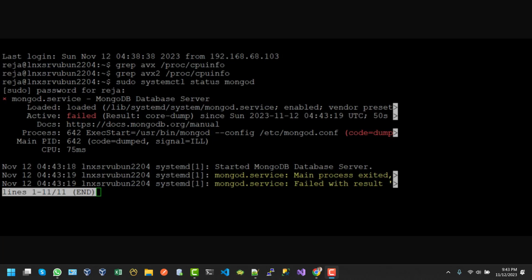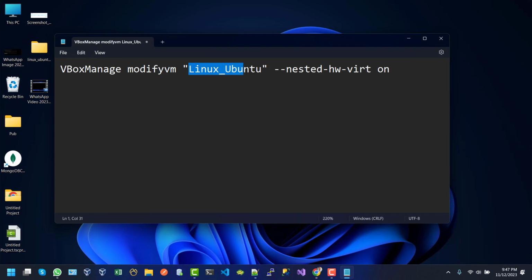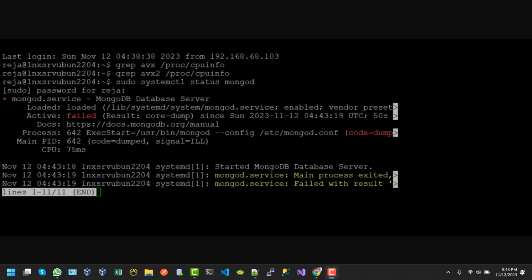Now, option number 3. I tried to enable VT-x and AMD-V virtualization support using the VBoxManage command, modifying the Linux Ubuntu virtual machine name for nested VT-x and setting nested virtualization on. But unfortunately, the error is still appearing.